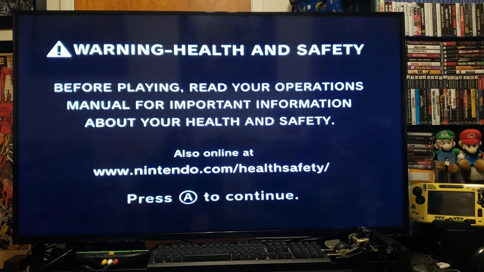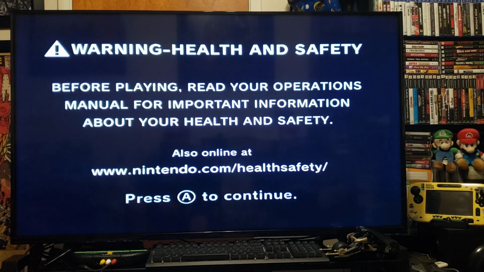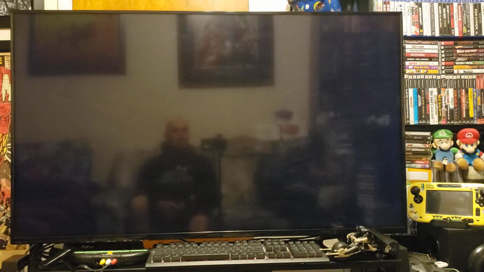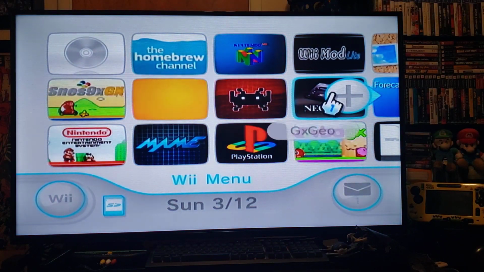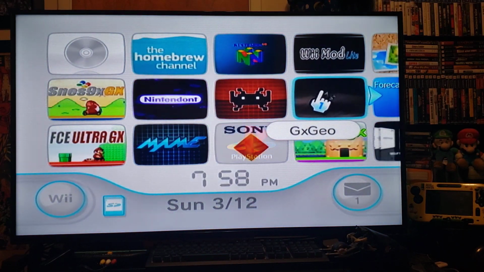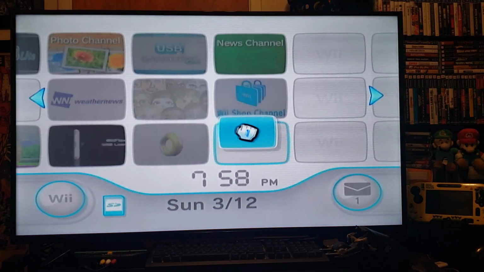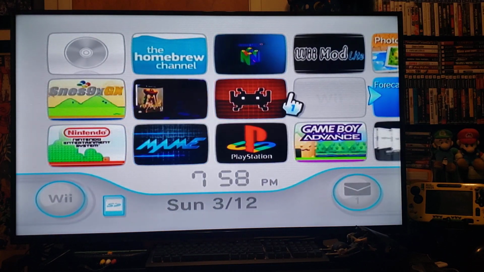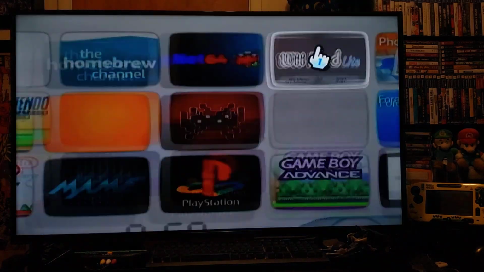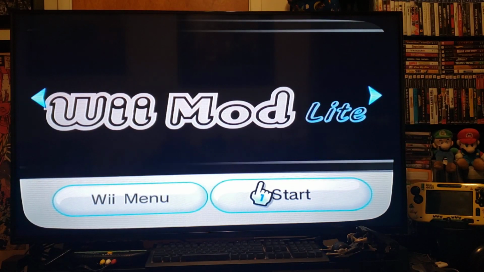Okay, so today we'll be doing the Neo Geo CD for the Wii. First, we're going to install the channel, so Wii Mod Lite. Press start.